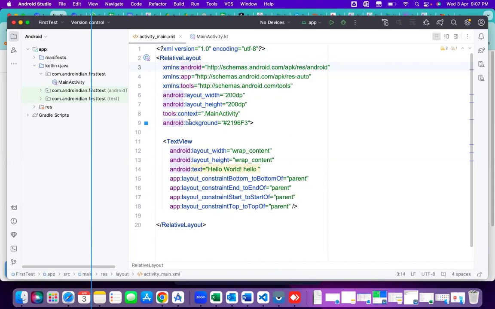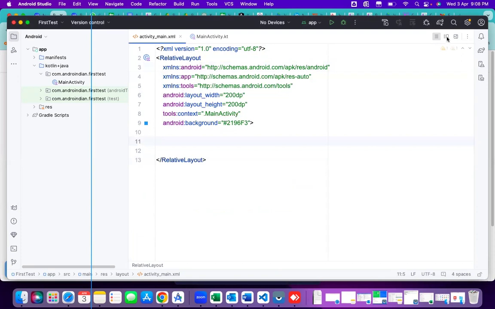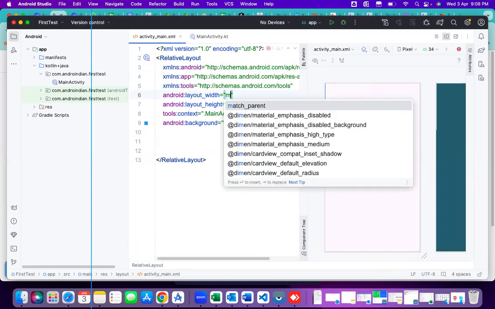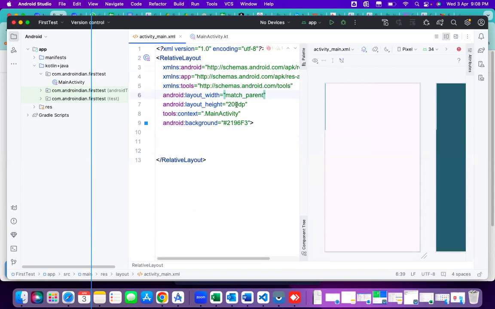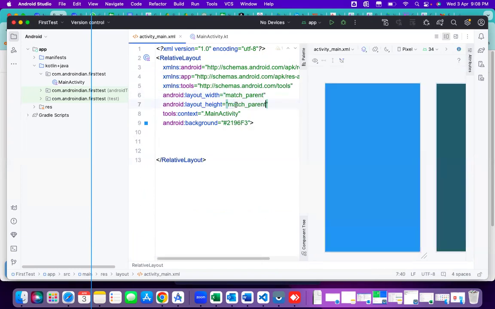Yesterday we changed this manually to 200 by 200, but normally for the parent, it will always be match parent and match parent. So with match parent only, now we will concentrate here. I'm changing the height as well as the width, both to match parent. Now we will concentrate on the next properties.